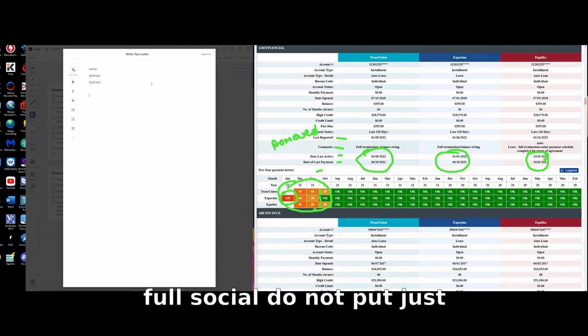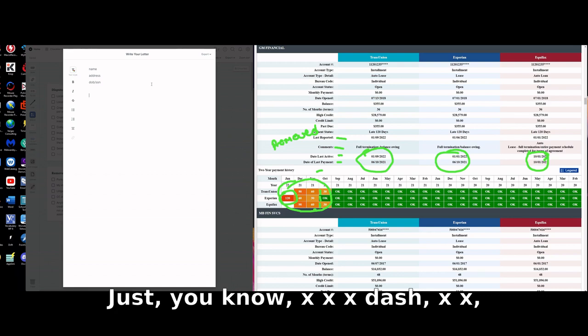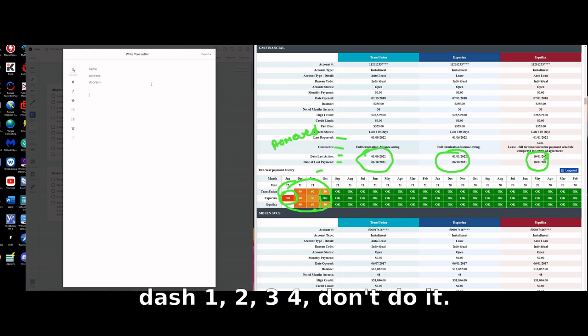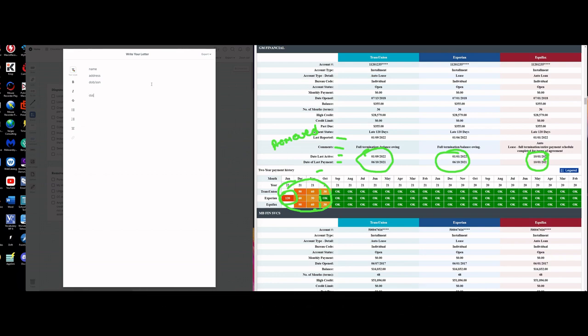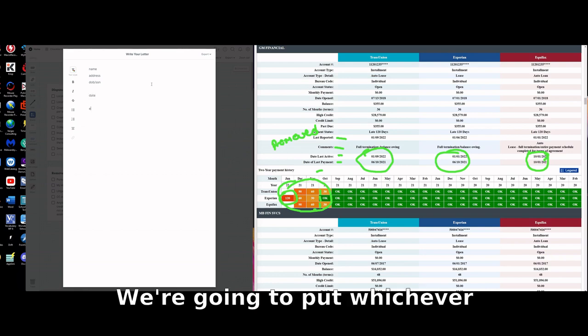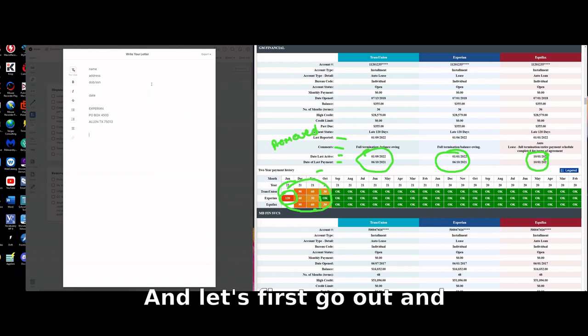Do not put just XXX-XX-12334. Don't do it. If you do that, it's going to give the bureaus a reason to reject your letter, right? We're going to put today's date. We're going to put whichever bureau you want to write. Let's just say it's going to be Experian. And let's first go out and draft the reason that we're writing this letter, okay?